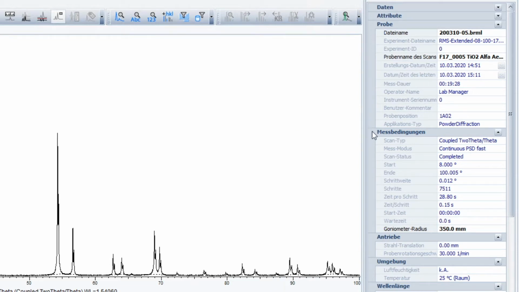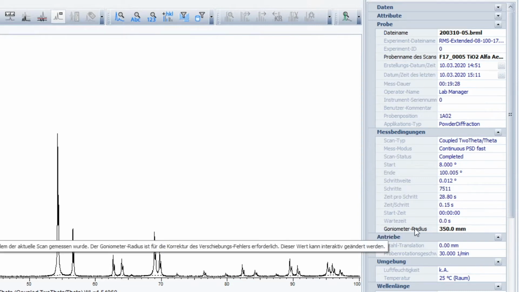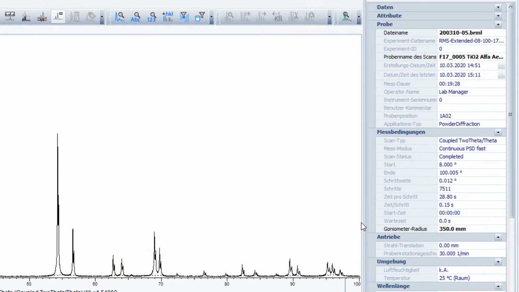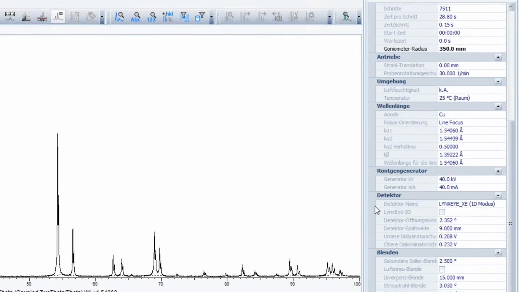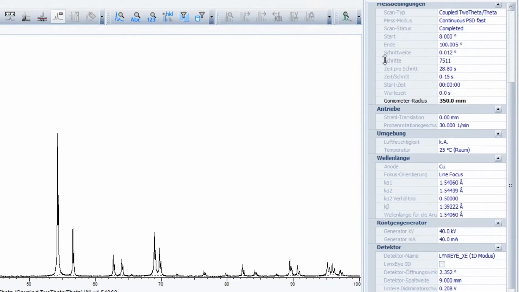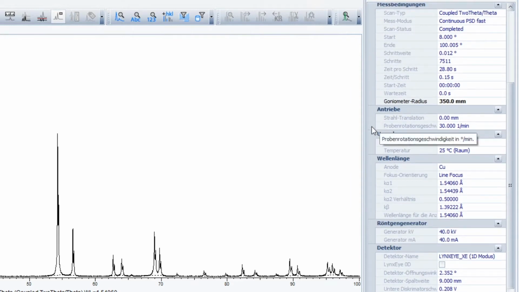In the section measurement conditions, for example, we see the start and end angles, the step size, and the time per step. But what we need is the goniometer radius, which was 350 millimeters in this case. Scrolling further down, we don't need the drive information or the environment information, but wavelength gives information on the X-ray tube. We used a copper anode tube with a line focus, and it gives us the K alpha 1, K alpha 2, K beta radiation wavelength.